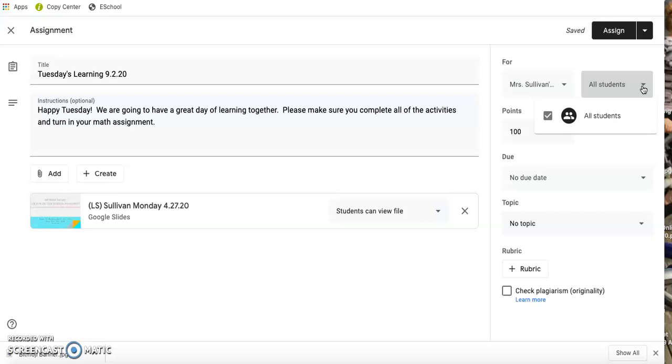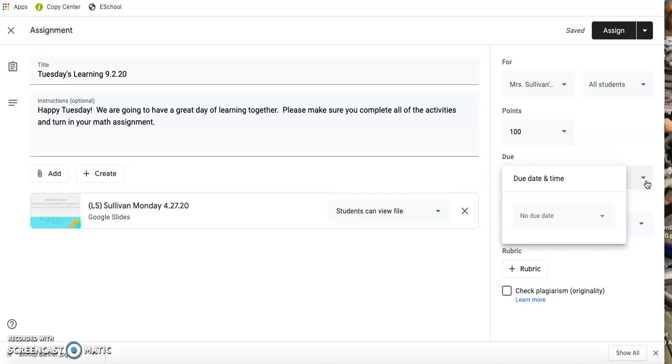You might uncheck them and assign them to a different slideshow, depending on, again, the group of students you have and how you're managing it, so that it only shows up in those students' classrooms for their assignments. And then your points: either ungraded, or if you're assigning it a number of points. A due date, if it's something that's due.